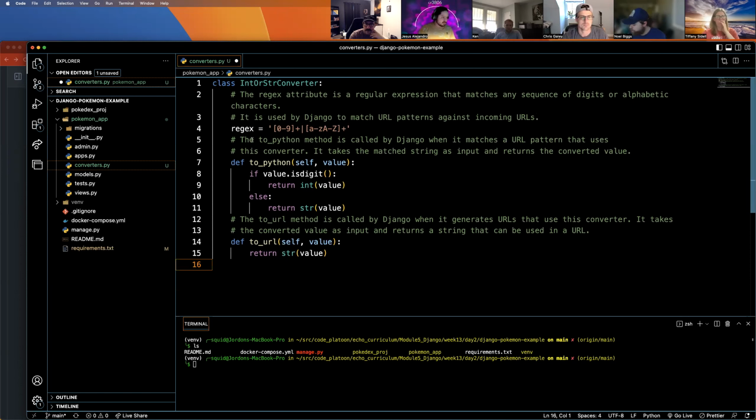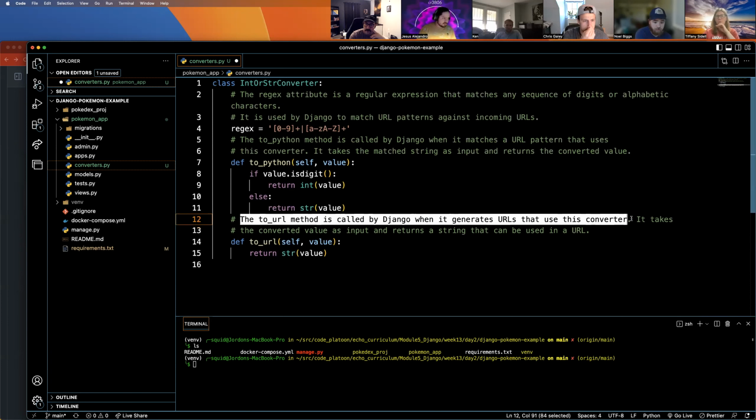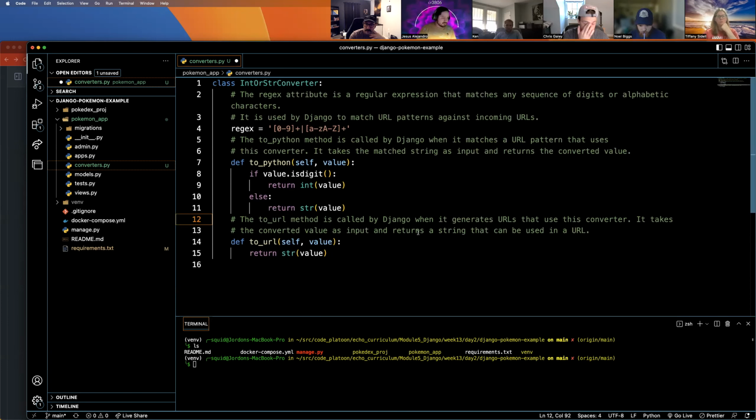The toPython method is called by Django when it matches a URL pattern that uses this converter. It takes the match string as input and returns the converted value. So this knows to go look for this variable. The toURL method is called by Django when it generates URLs that use this converter. It takes the converted value as input and returns a string that can be used in the URL.